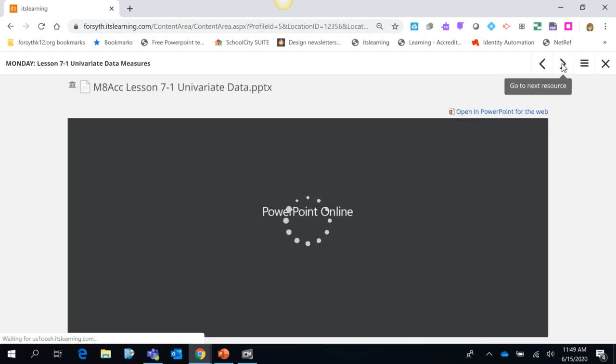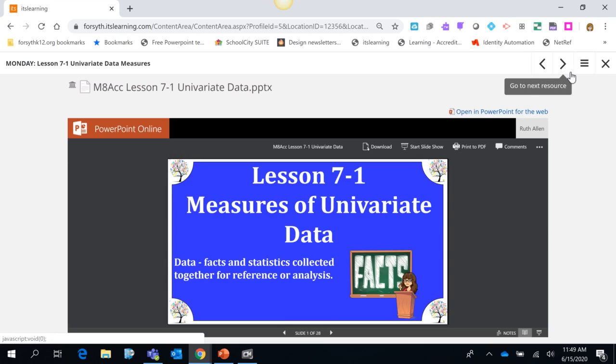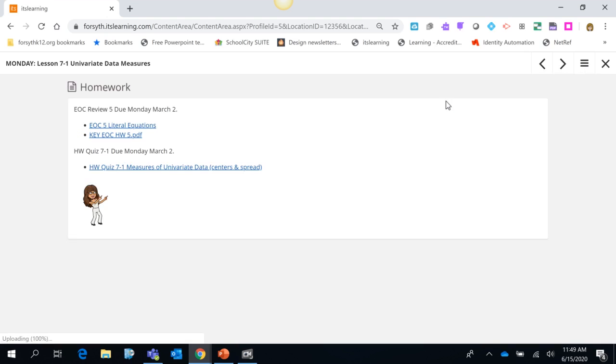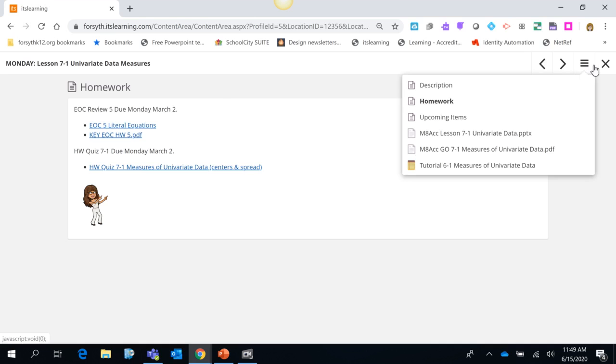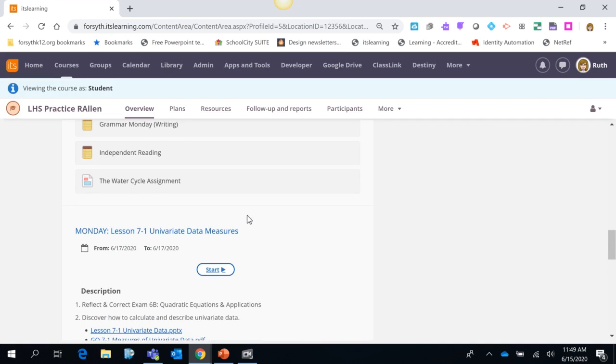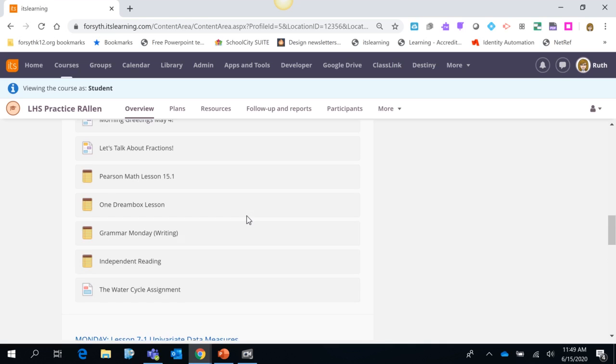Now another piece that's important to point out here, notice these three stacked lines. If they click there, that's actually all of the resources. So they can skip around, and they obviously can arrow back and forth, but I could skip back and say, show me the homework right now. So that's another wonderful resource to help point out to the students. And like I said, students don't always know that this exists, so you may want to show this to them.